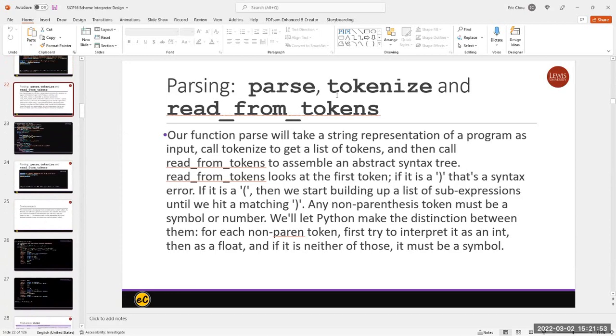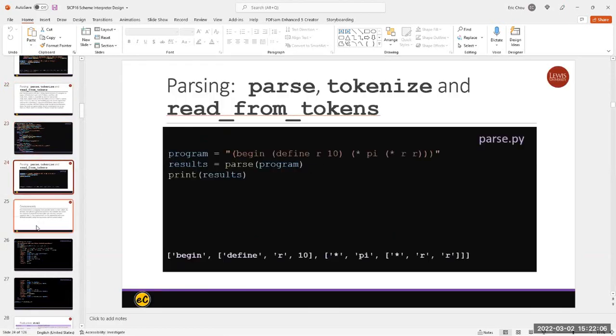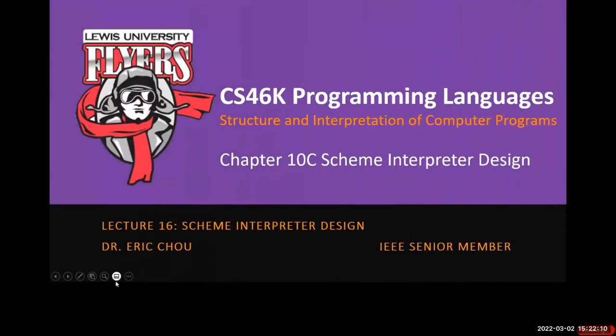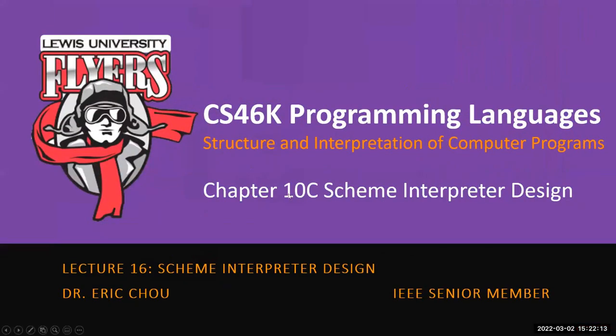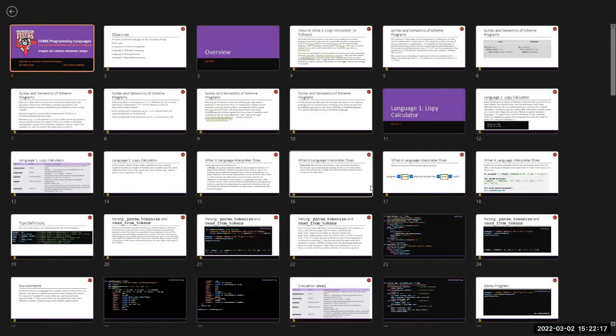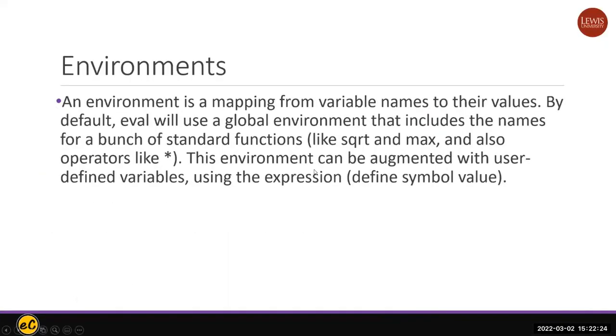So tokenize is for tokenization. Parsing is converting your expression into a list. read_from_tokens is to convert a list or atom into a list. So these are the purposes of those, and we finish that. So next is the environment. You have parsing, so you build everything into a list, from Scheme's list into Python's list. Next step, we will look into the environment.